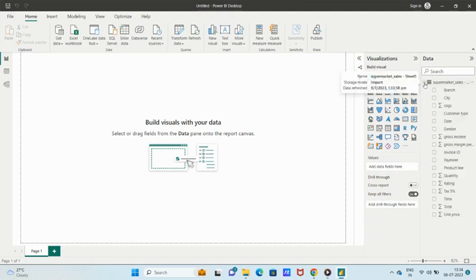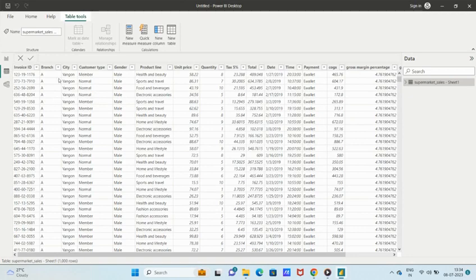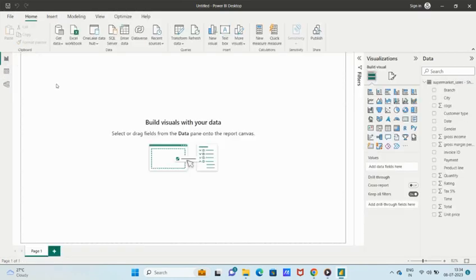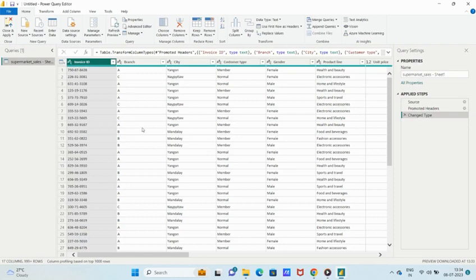Now we can see that my whole data has been uploaded over here. If we want to view our data, we can click on this data view and we can see that my whole data can be seen over here. Now, if we want to transform our data after loading it, we have this transform data option from where we can directly head to Power Query Editor.